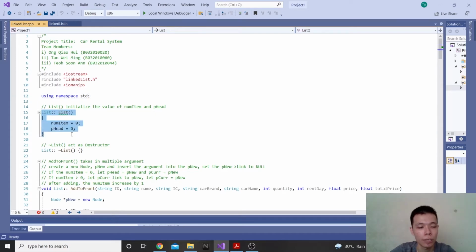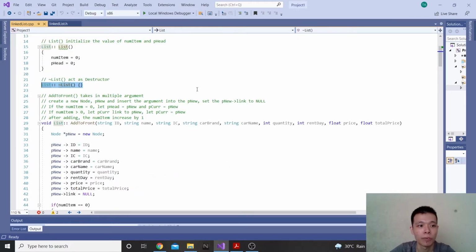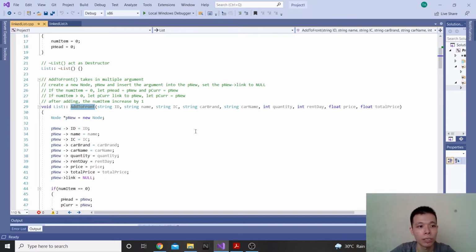First, we have list function which initializes the value of number of item and p head equals to 0. Next, we have destructor which is tilde list function. Next, add to front function takes in multiple arguments and then creates new node p new and inserts the arguments into p new, set the p new link data to null.